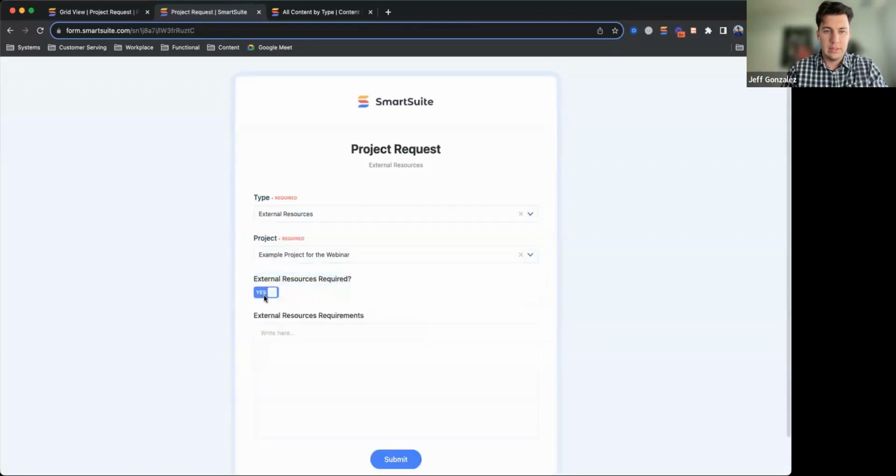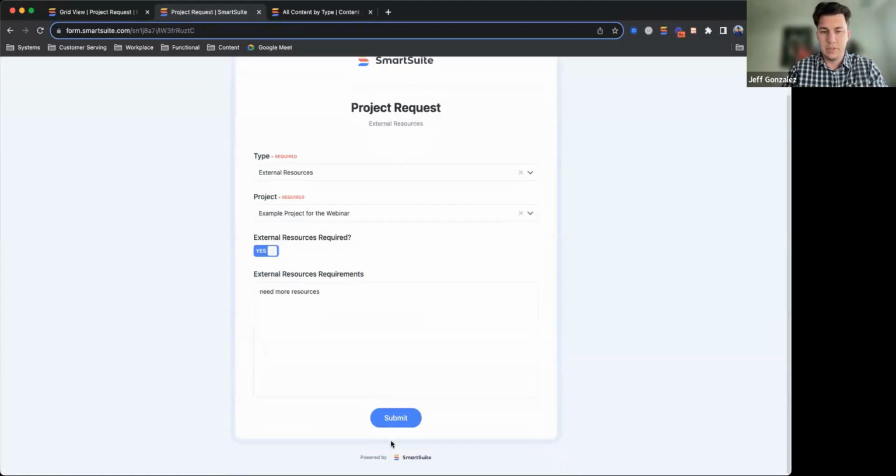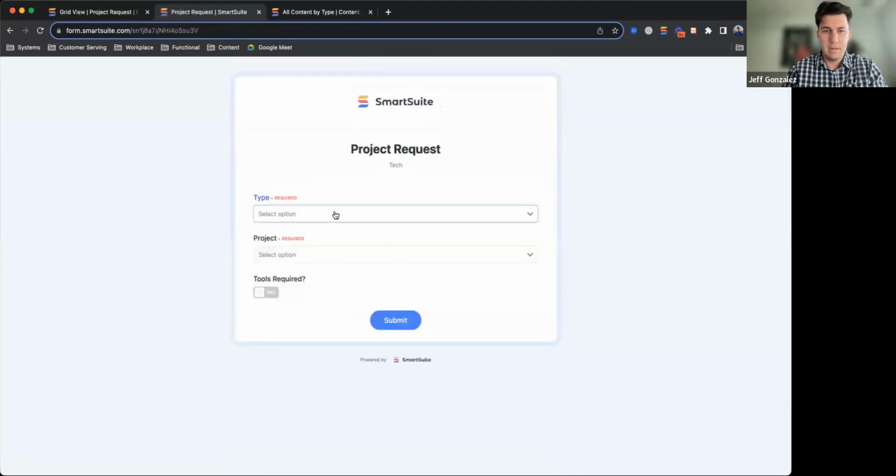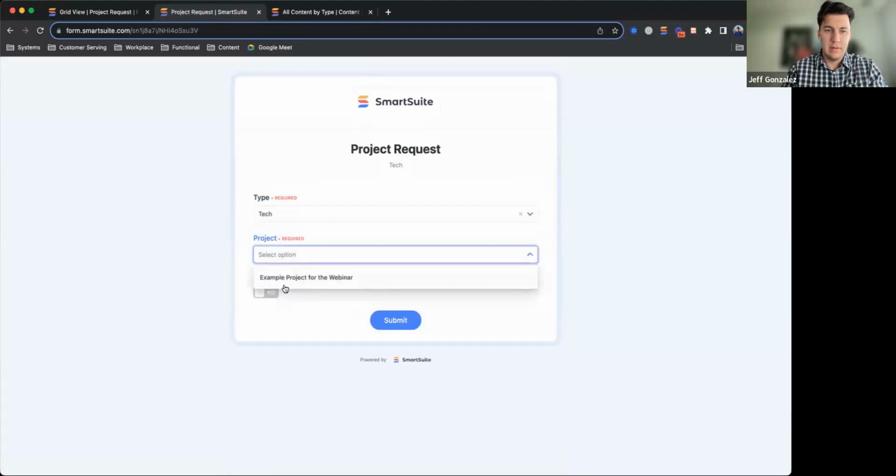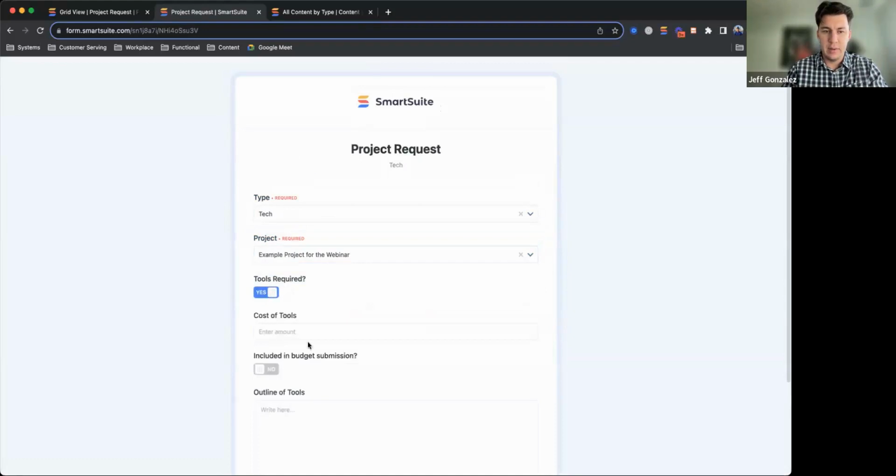External resources. Need more resources. Need them. We'll submit that. And then for tech, this is the project. Tools required. No, I don't need any technology. If I did, it would populate the rest of these fields.